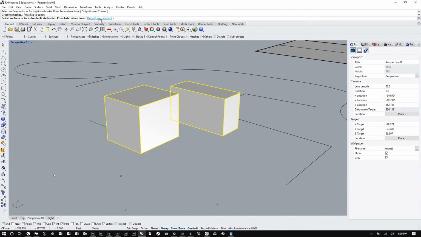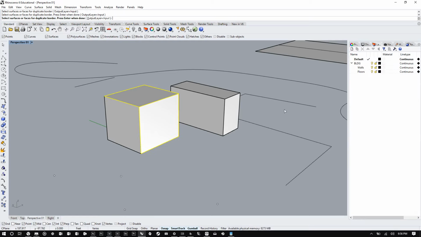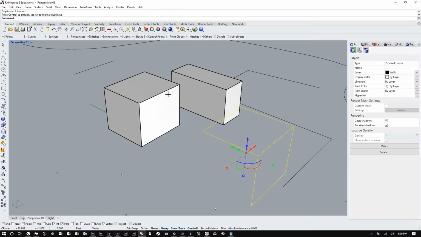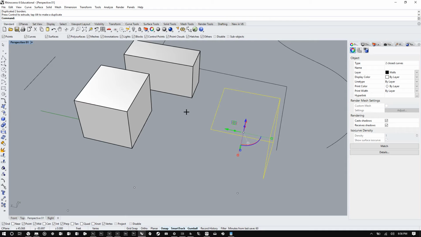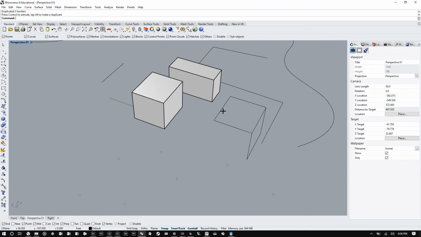If I change the output layer from current to input, those curves will be generated on the layer of the object you're working with. So in this case, those curves now exist on the walls layer because it was created from an object in the walls layer, which is very handy. So I've extracted those curves from the object because they've always existed.